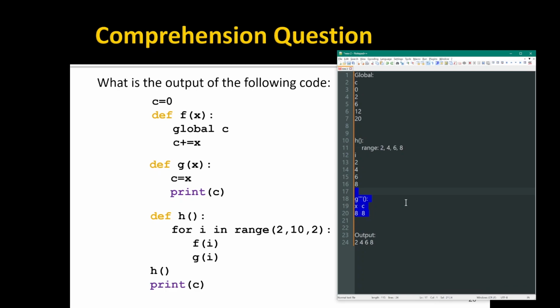And now g is done, so we can get rid of its frame. And now we're at the end of the h loop here. So we go back up, there's no more values in the range, so h is done. So we can, if we want, delete all of this as well, because h is done. We've returned to the end of this line. We go on to the next line, it says print c. We print the current value of c, which is global, since we're in the global space asking what's the value of c, and it prints out the value of the global c.